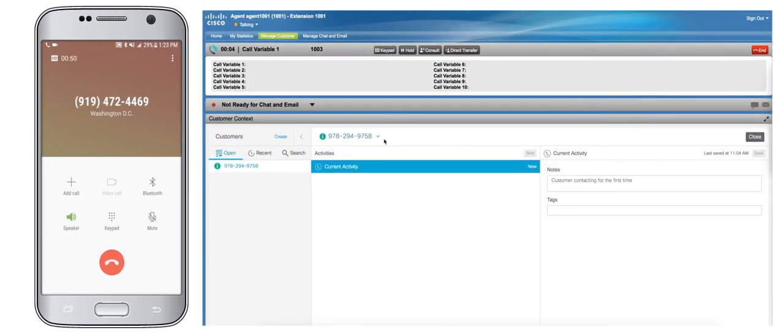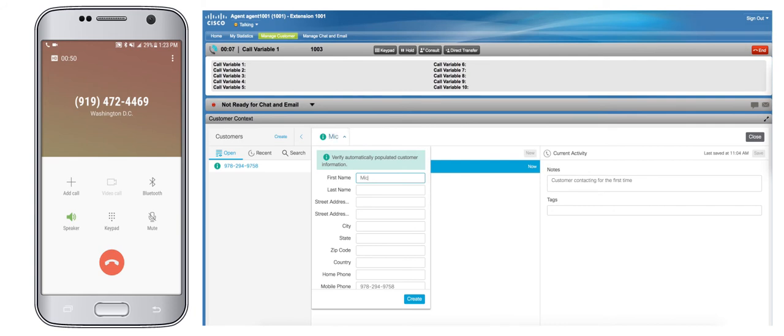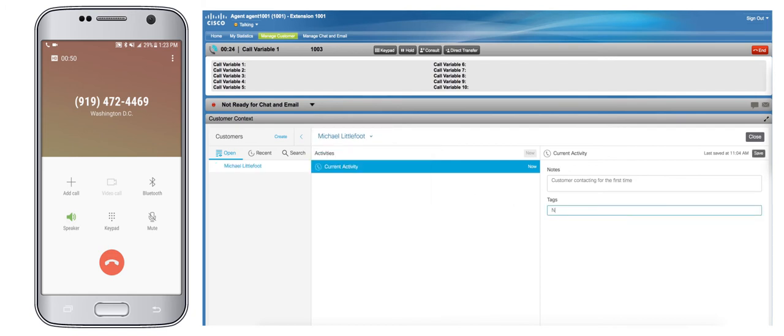The agent speaks with the customer and then populates the customer record with their name and additional details. The agent also adds a tag to the activity to specify that this customer called in for a new motorcycle purchase.